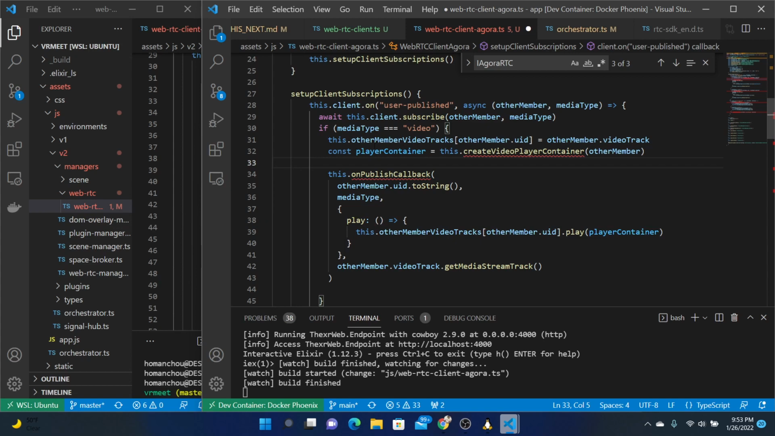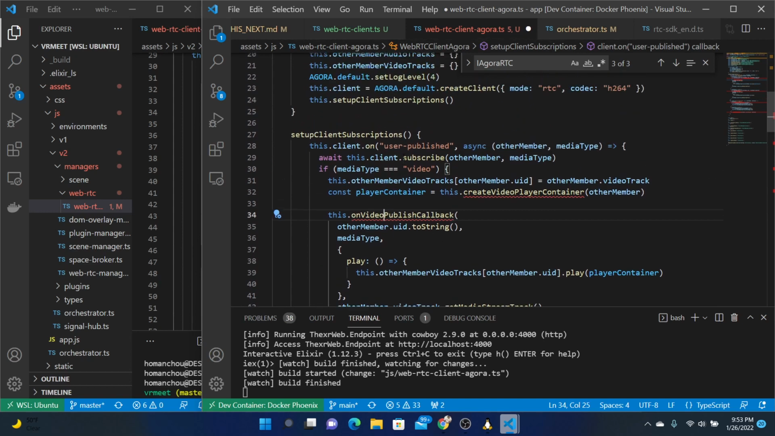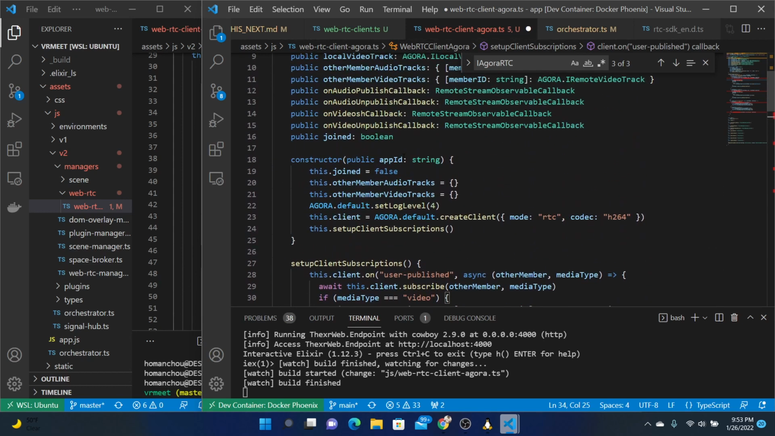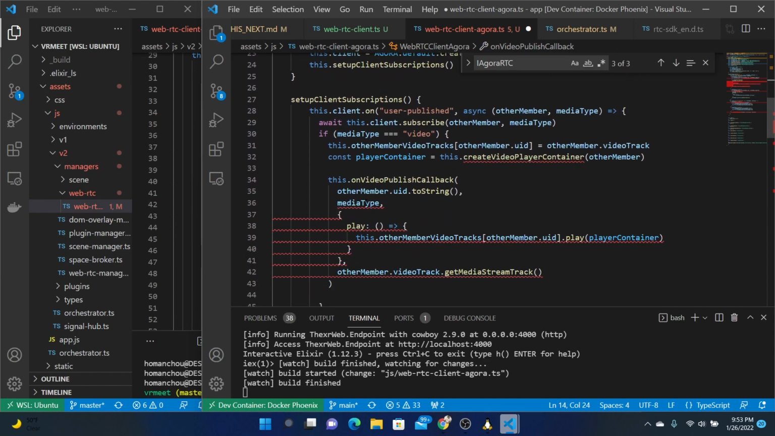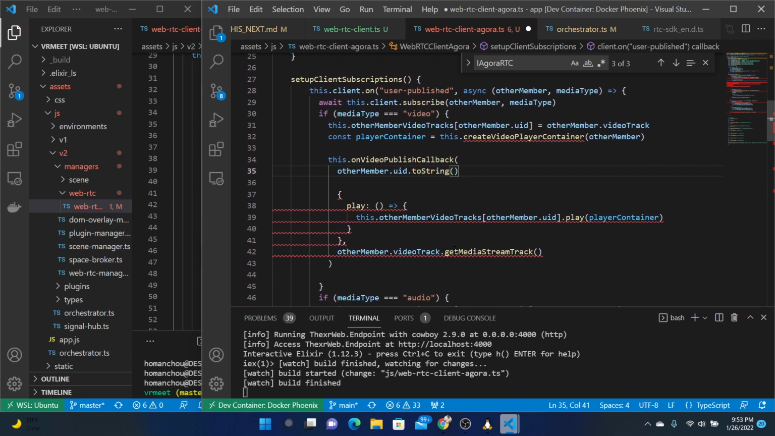Okay, so here, create a video player container. Then we call the on video. Is that what it's called? This on video publish. On video publish callback, which is to just send this, and then we take out the media type. Wait.